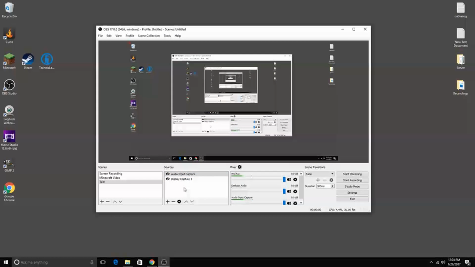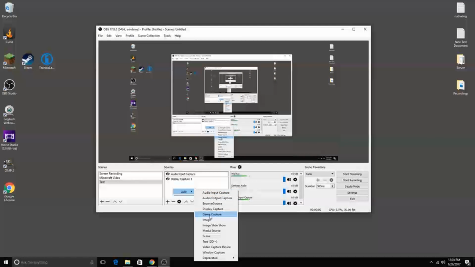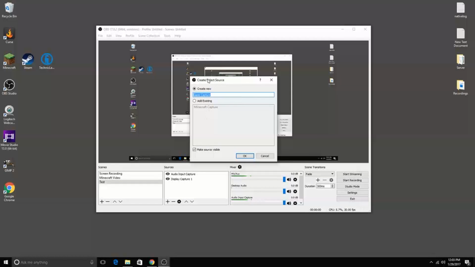Now if you want to record a game, it's not very difficult. All you have to do is right click and add, or the plus symbol like we did in the beginning, and you want to hit game capture. And again, it's going to come up with a screen like it did before, and you want to hit game capture, create new, it could be called whatever you want, and you want to hit OK.